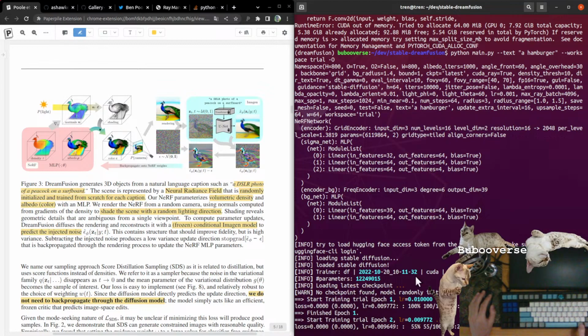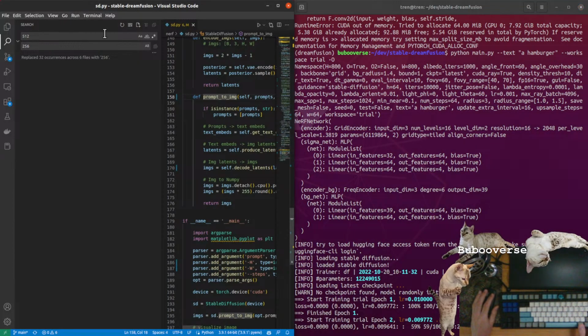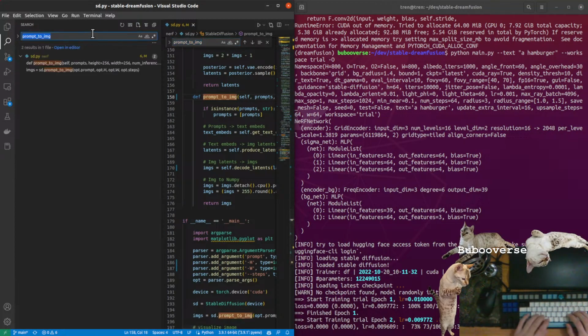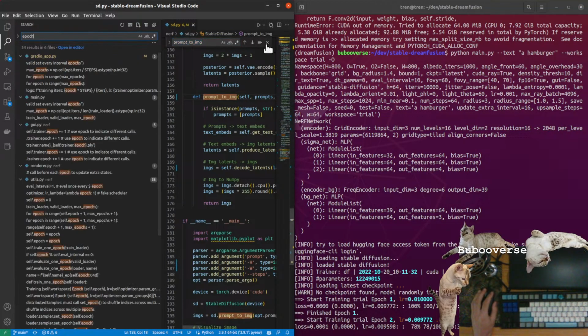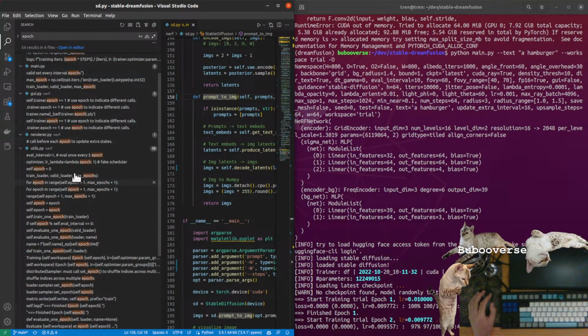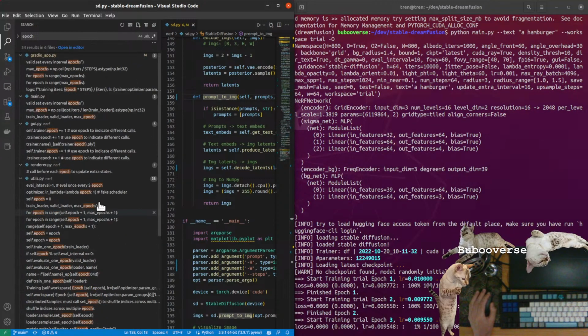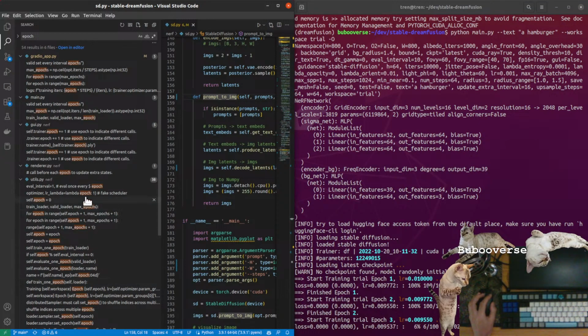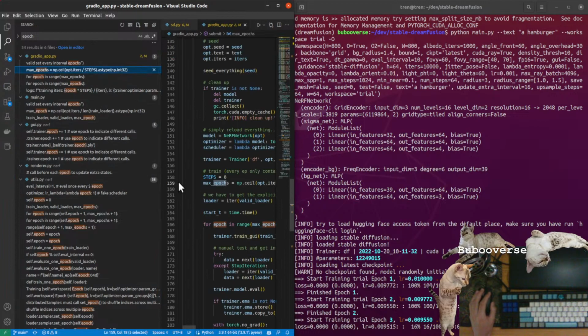How many epochs are there here? Let's see if we can find... Control-Shift-F. Epoch. For epoch range in max epochs. Max epochs, epochs. Iters, steps.